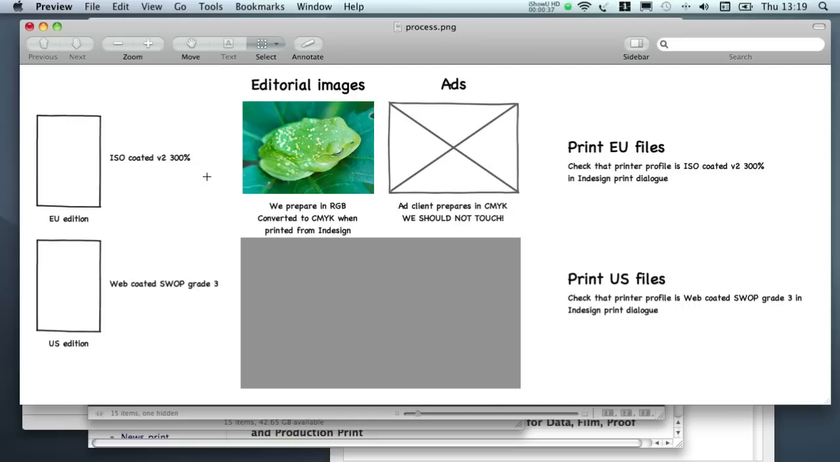In Europe, that's typically ISO Coated v2 300%, and SWOP in the US. Now, let's presume we are speaking about a magazine. That's of course going to have some ads. We are going to ask the clients to send in prepared CMYK files and do everything possible not to touch these. Of course, we should also tell the ad people what the correct profiles are, but our point is not to touch their files. We're just placing these in InDesign and outputting as is.